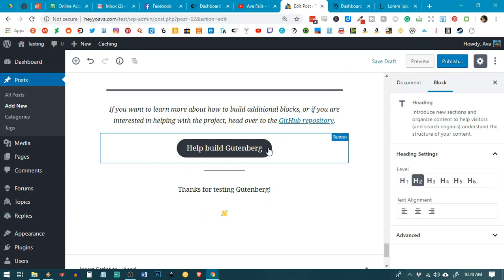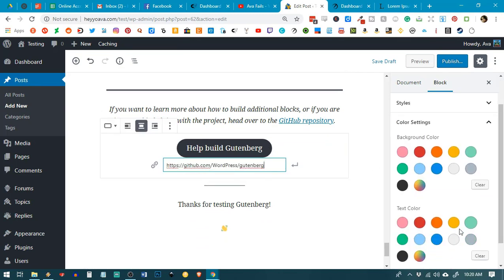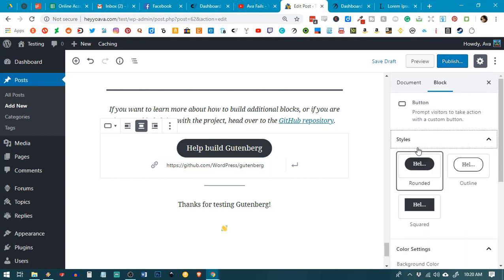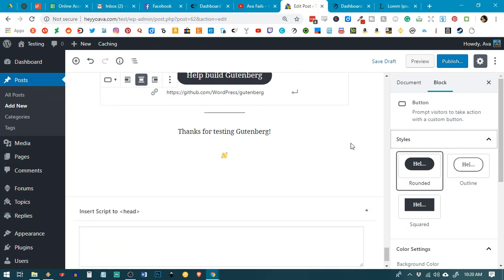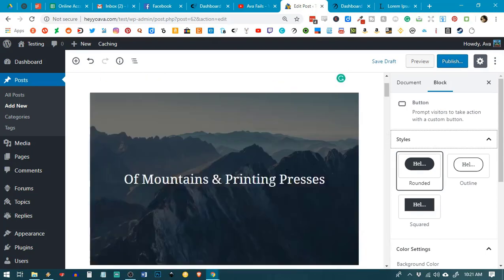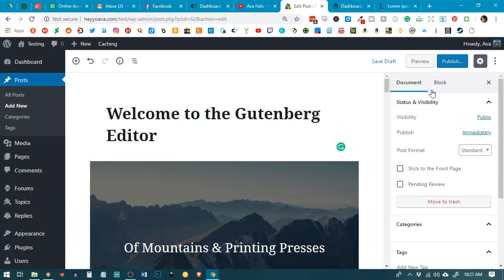And they have buttons, and these are kind of cool because you can make it whatever color you want. So you can change the background and the text color on the button, as well as these different shapes, which is something that WordPress didn't have before. So that's basically your features. I'm just going to scroll back to the top here.